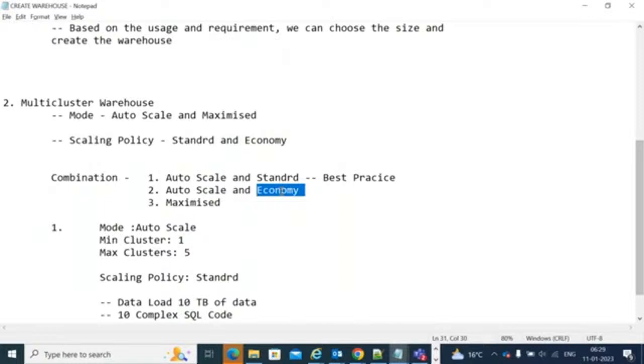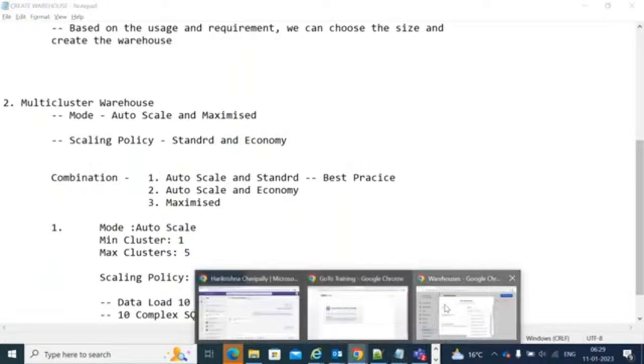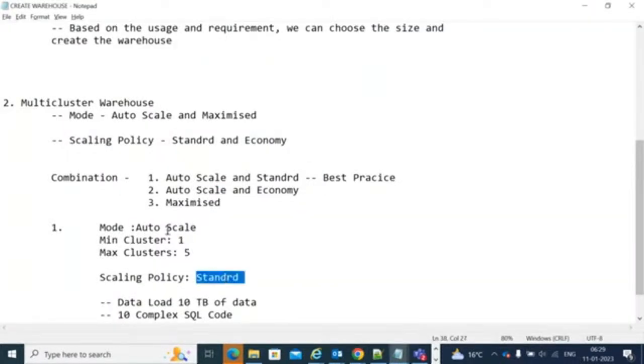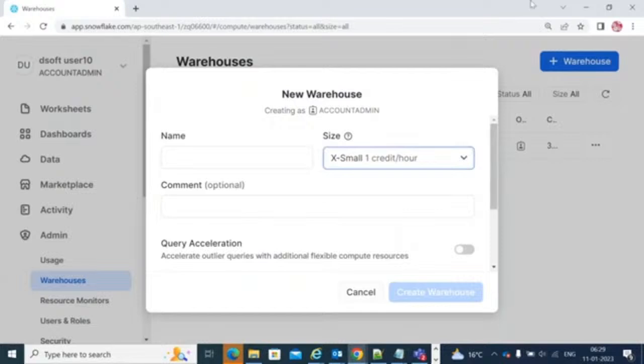Your voice is not clear. Sir, just once again explain this standard concept. Auto scale and then standard. Scaling policy standard, only that? No. It is not only a scaling policy standard. It is the combination of the mode and then scaling policy. It will not come only as standard. So the combination of mode: if you select auto scale, the scaling policy here, I will tell you.